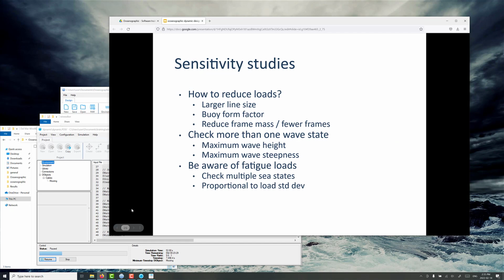Sensitivity studies. So don't be afraid to make changes and then really explore how these changes make an impact on the response in your design. So buoy form factor for the surface float, larger line size. Can you reduce major components along the line? If you've got a frame, can you use fewer frames or maybe reduce frame mass somehow? Sometimes the larger frames you have, they create a lot of dynamic loading because they're just so heavy, and they bounce around when there's waves going by.